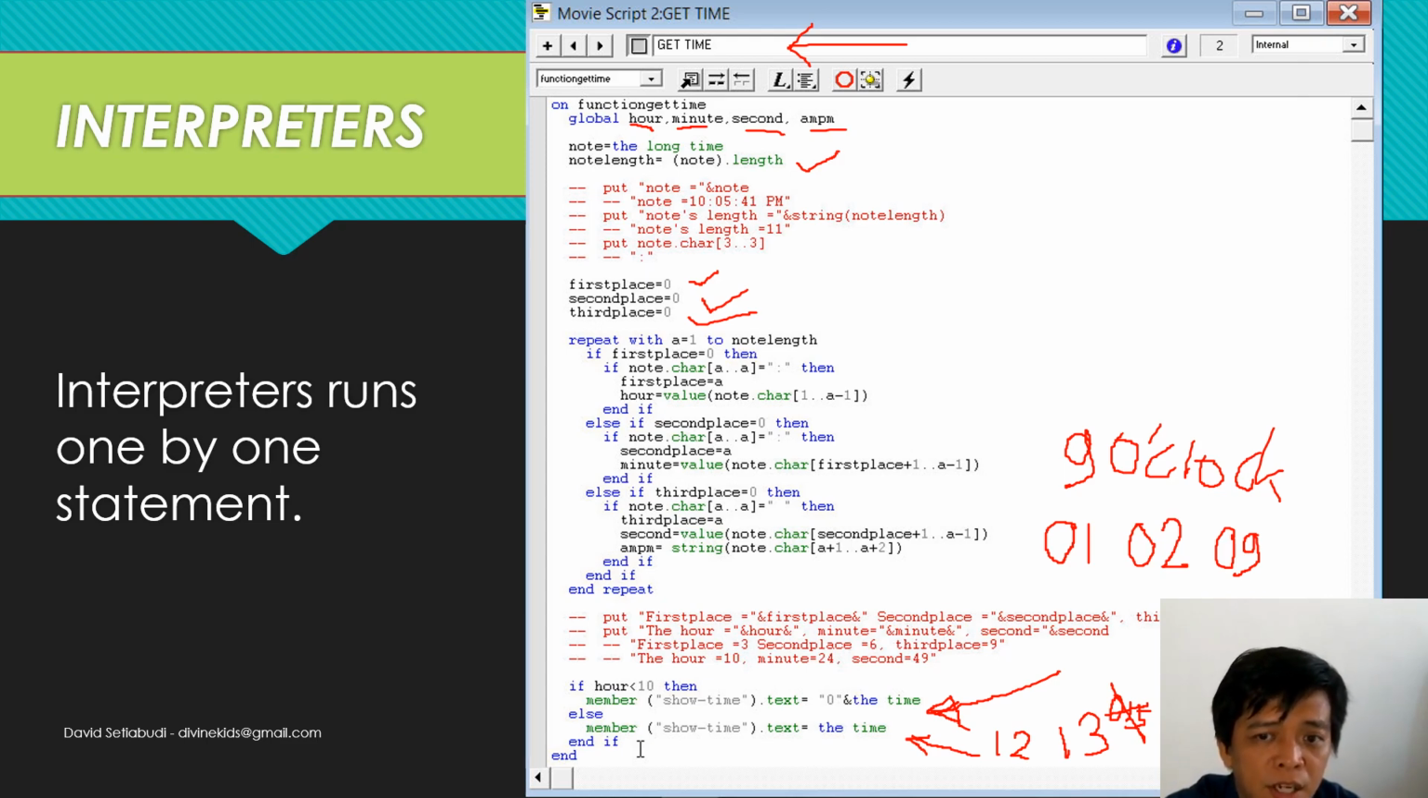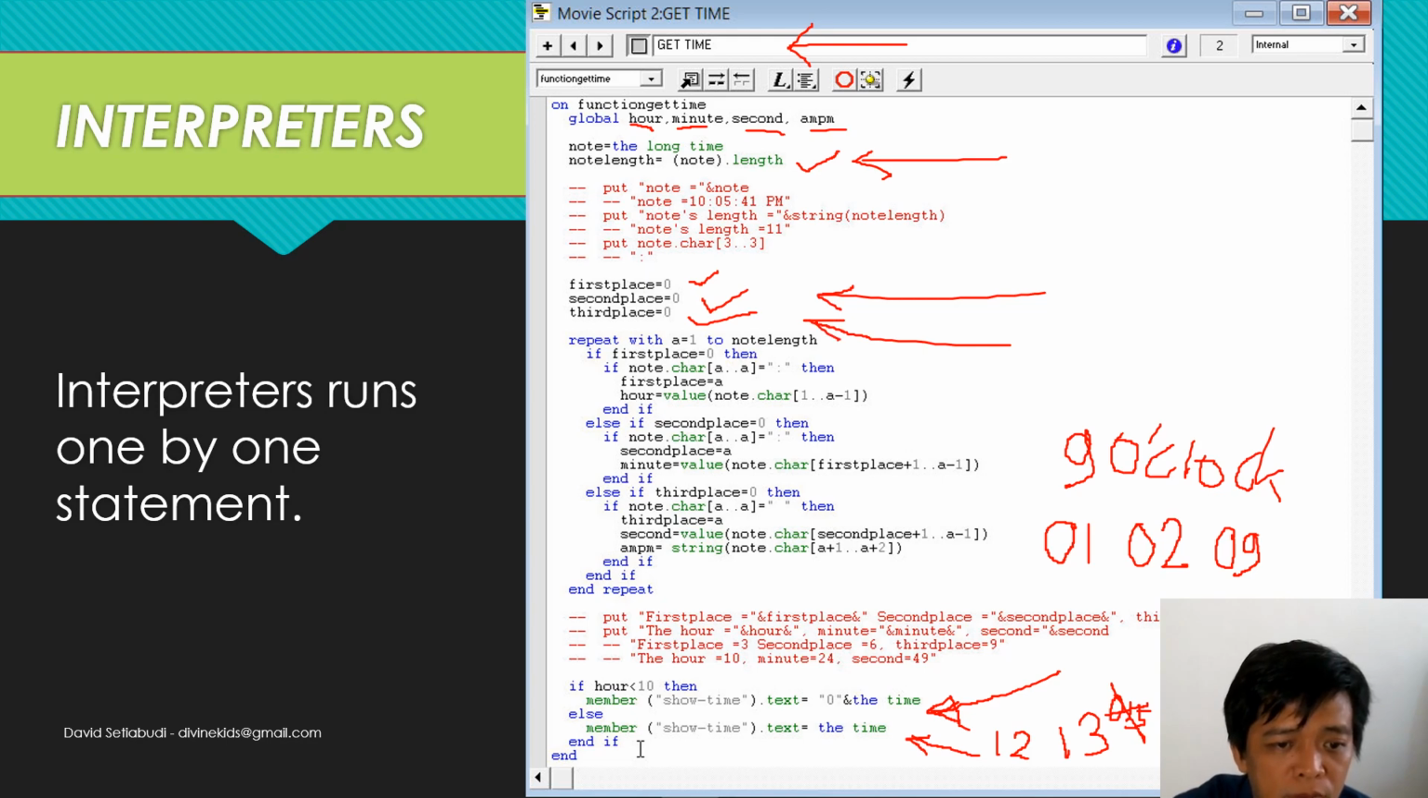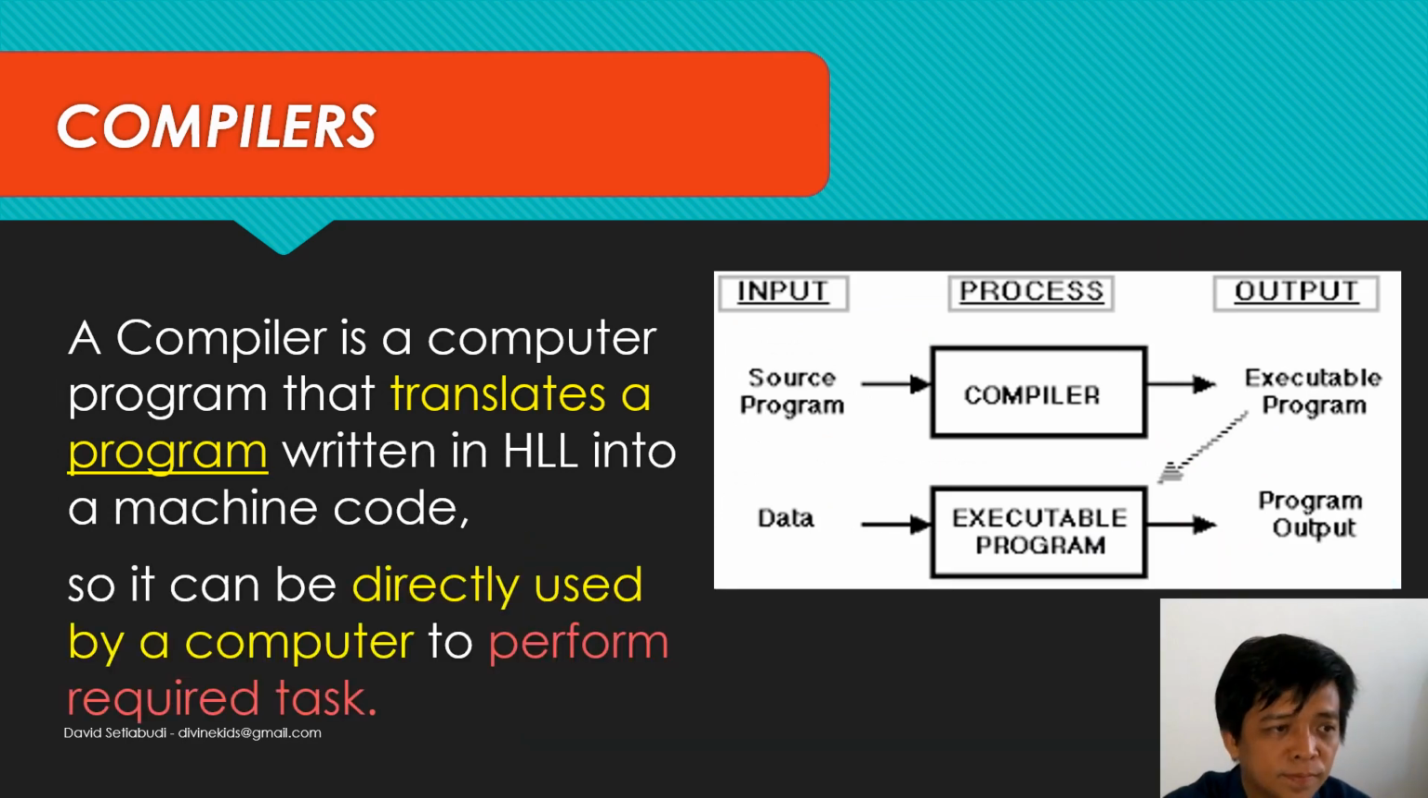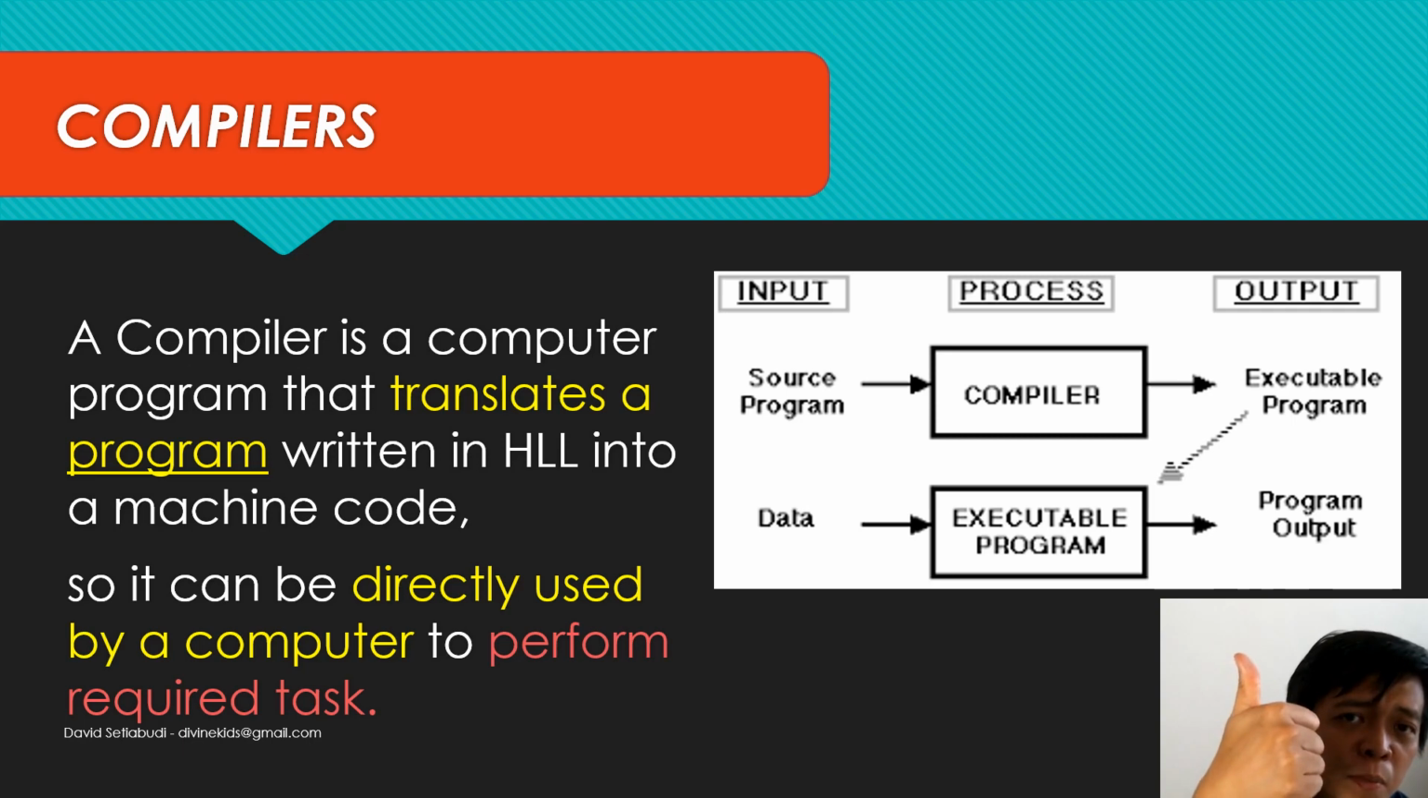Okay, let's continue next. But sorry, the interpreters execute sentence by sentence until you finish all of this. Now, compilers. You know the types of the translators: interpreters, compilers, and assemblers. Now, this one is compiler.